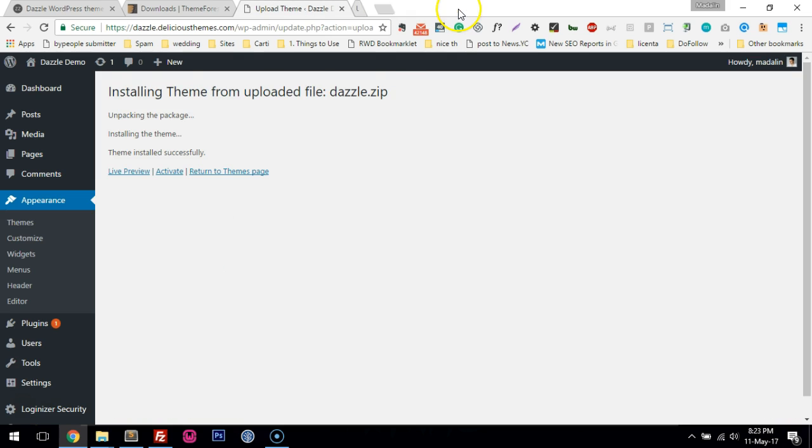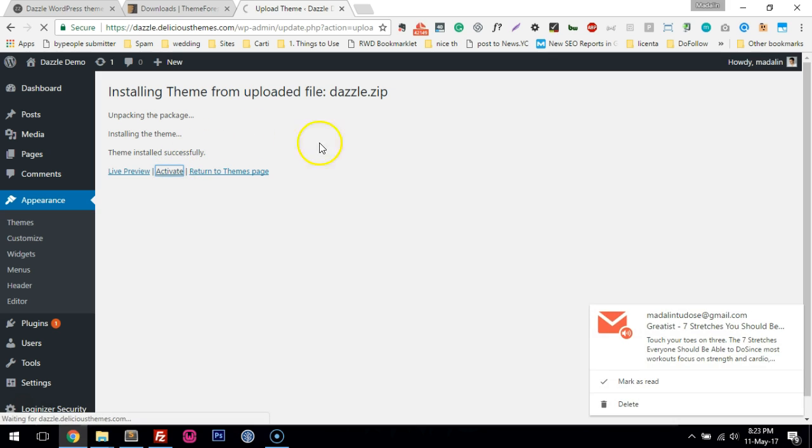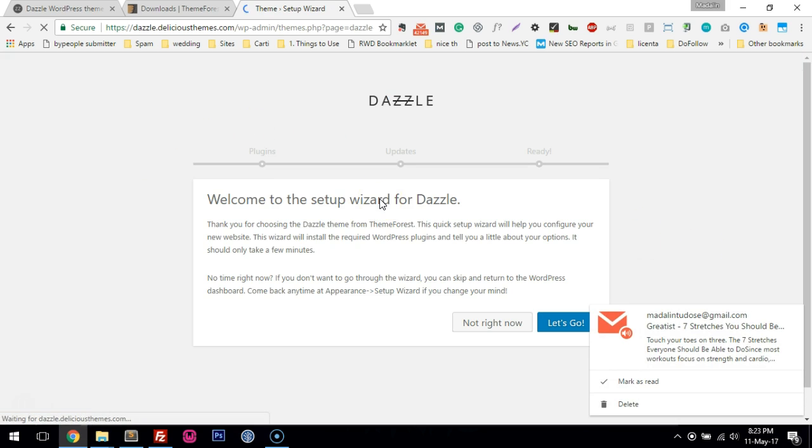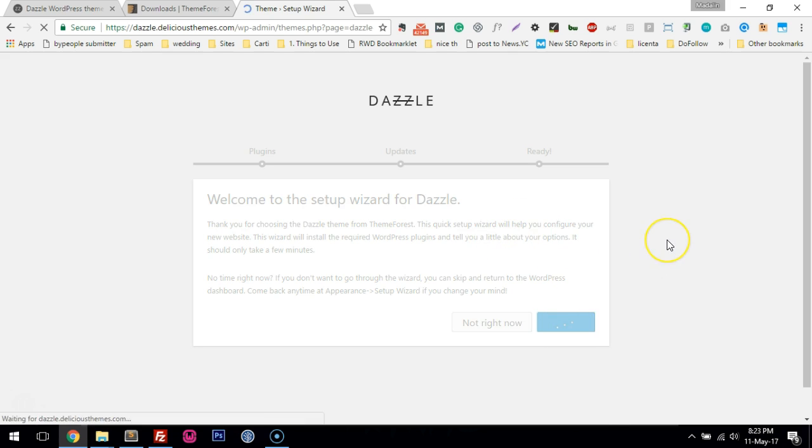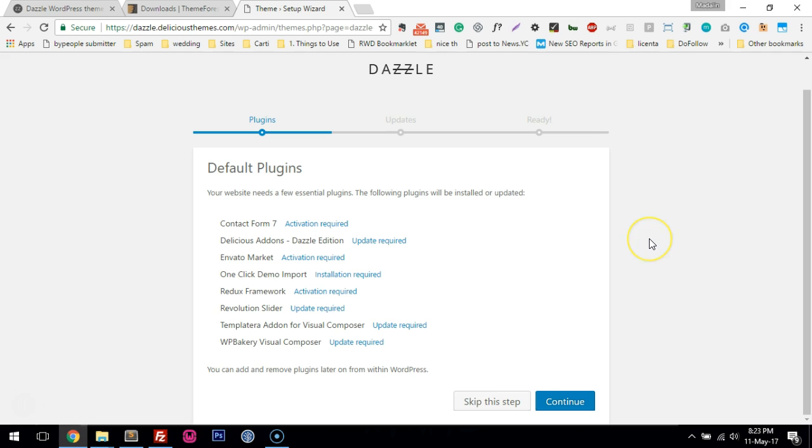Okay. The theme is installed and you have to activate it. And you will be directed to a wizard. This is the theme's wizard for setting up the theme and the plugins. So hit the Let's Go button. The theme comes packed with a series of plugins. Make sure you install these plugins.